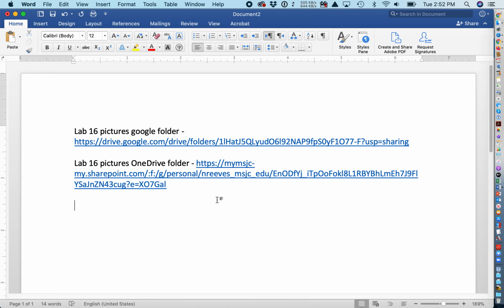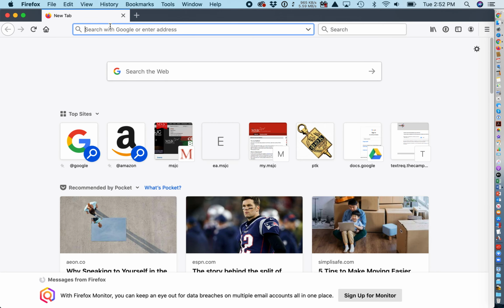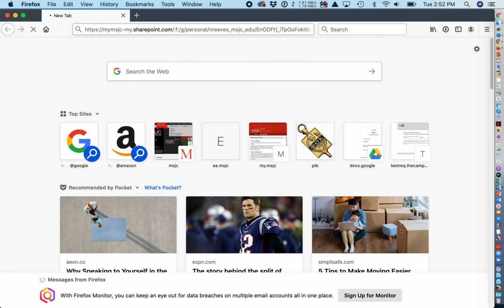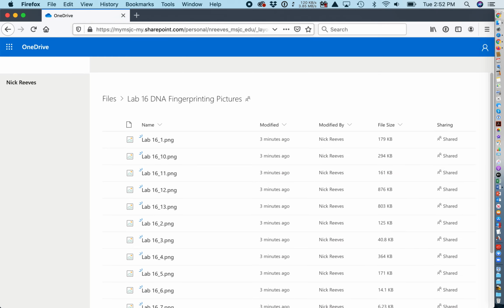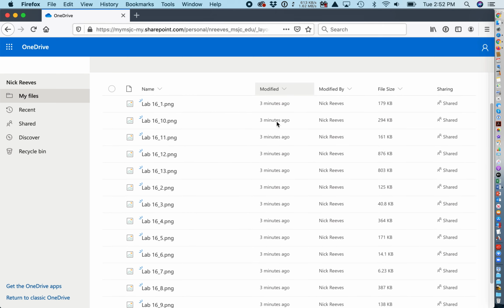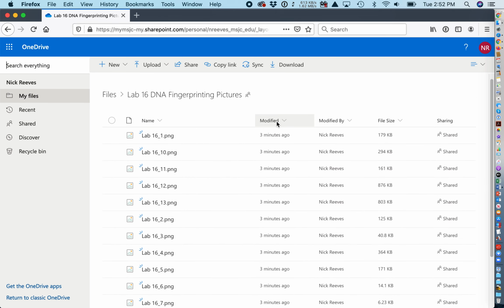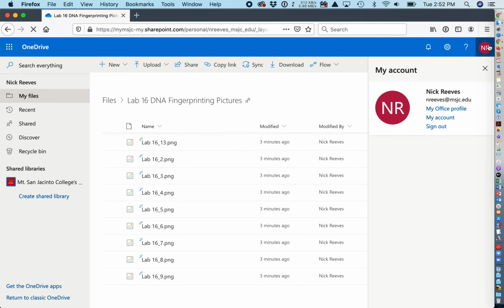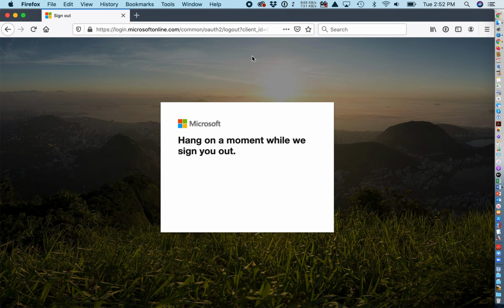Just to show you what the person on the other end will see for OneDrive, I'll go back over here to Firefox. I'm just going to paste that link in, click enter, and then this is what Lori Burnham, for instance, would see. She would see this when she clicks on that link. Oh shoot, looks like I'm logged in here. Let me sign out. Let's try this one more time just so you can see what it'll look like.